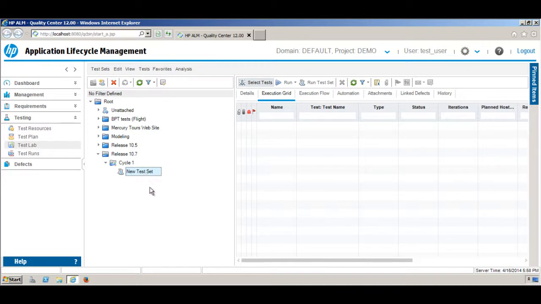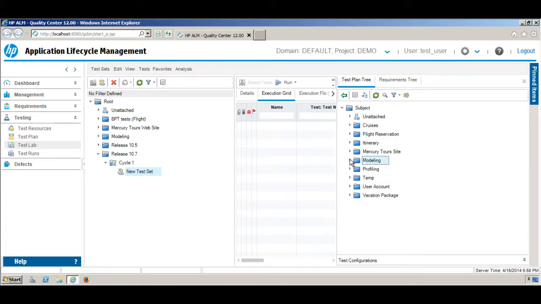Now the next step is we have to add our test cases to this new test set. So to add our test cases, you have to click this button. It says select tests. When you click this button, you will see a panel open here, and you can see the same folder structure you have for the test plan. And if you remember, we created our last two test cases under the user account folder. If you browse it, you can see we have login with an existing user account, and register new user, these two test cases here. So we want to add these two test cases to this test set.